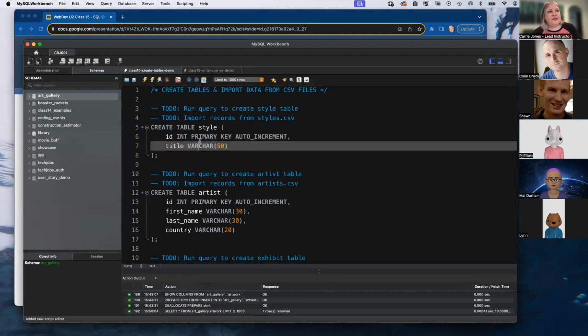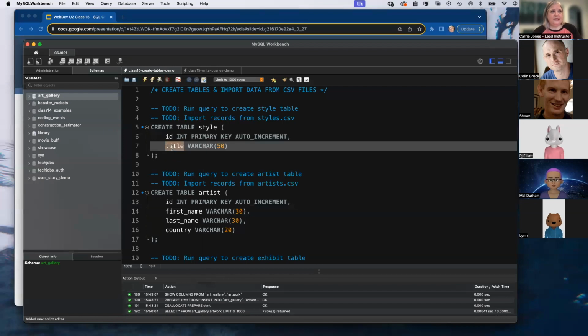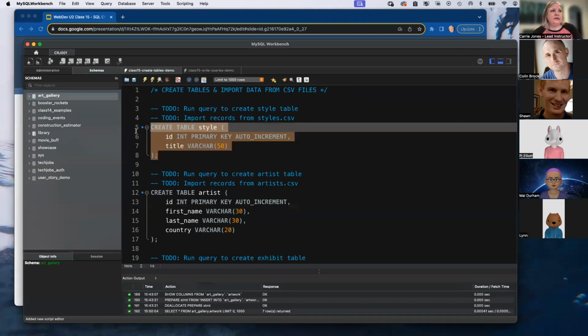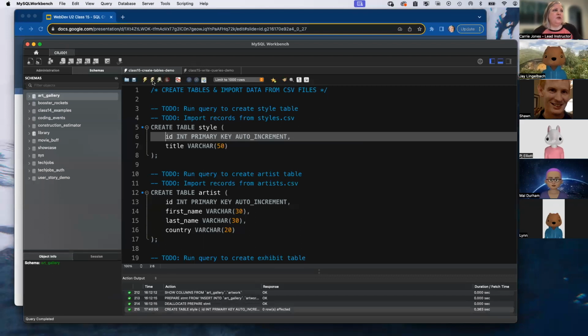So we'll start with style. It's very simple. We have an ID that is an integer. We're setting it as the primary key, and we're setting this to auto increment so that when we are adding items to this, all we really need to do is add the title, and the ID will be created for us. So I can highlight this or stick my cursor in here since we're just running the one. I'm going to use this particular lightning bolt with the cursor over it and run it. And you know what? I just created this in the wrong thing because I haven't set up my schema yet.